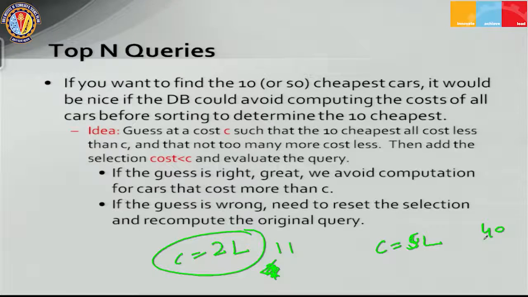So again I'll have to sort these 40 to get the 10 cheapest. So if the guess is right, great, and we avoid computation for cars that cost more than C. So I've avoided all cars which cost more than C. If the guess is wrong, then we need to reset the selection and recompute the original query. So it is basically a kind of hit and trial method to work out a good value for C.